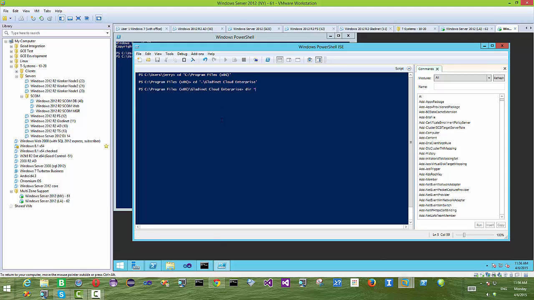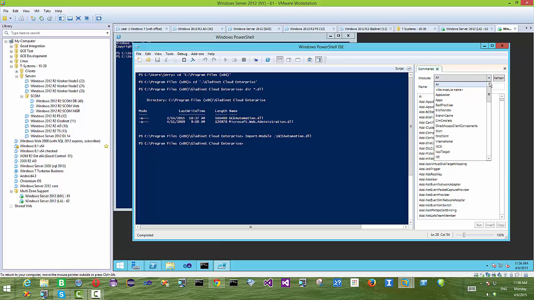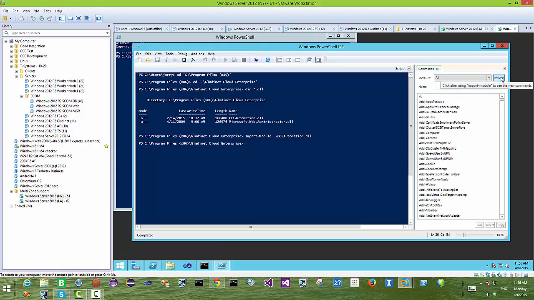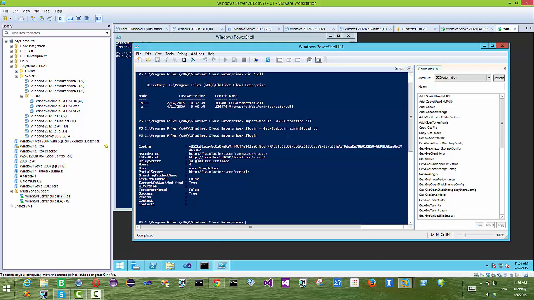To finish the work, we're going to use PowerShell, because for zone assignment and similar tasks, most of the time the service provider and enterprise will have their own service provisioning portal. These are all API driven, and PowerShell is one way to consume the API. It's the GCE automation.dll, shipped by default with Gladinet Cloud Enterprise, so you can use that PowerShell module.